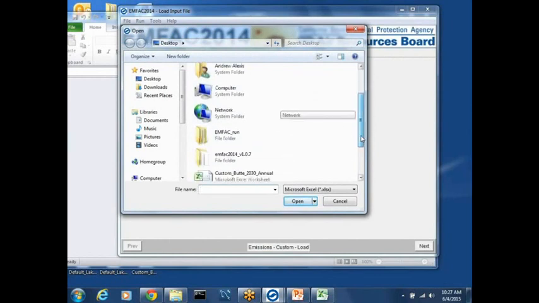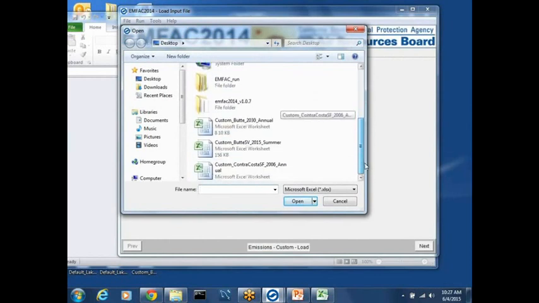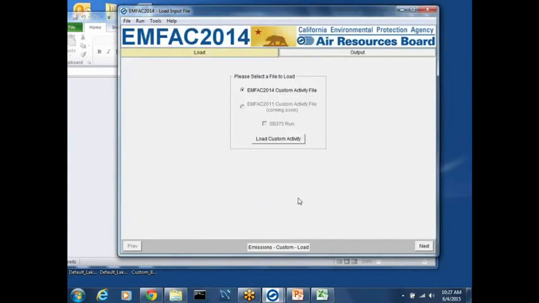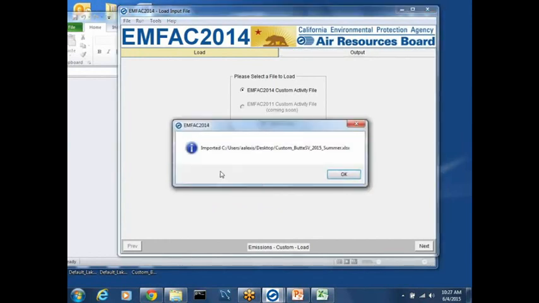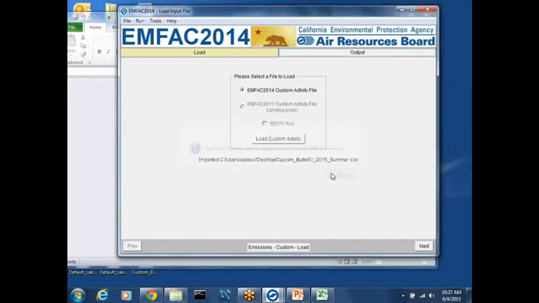So it's looking for the file. The file that we updated is custom Butte 2015 summer one. So select this one. It'll give you an indication as soon as it's loaded. So this is what it says, it's imported the file. Click OK.